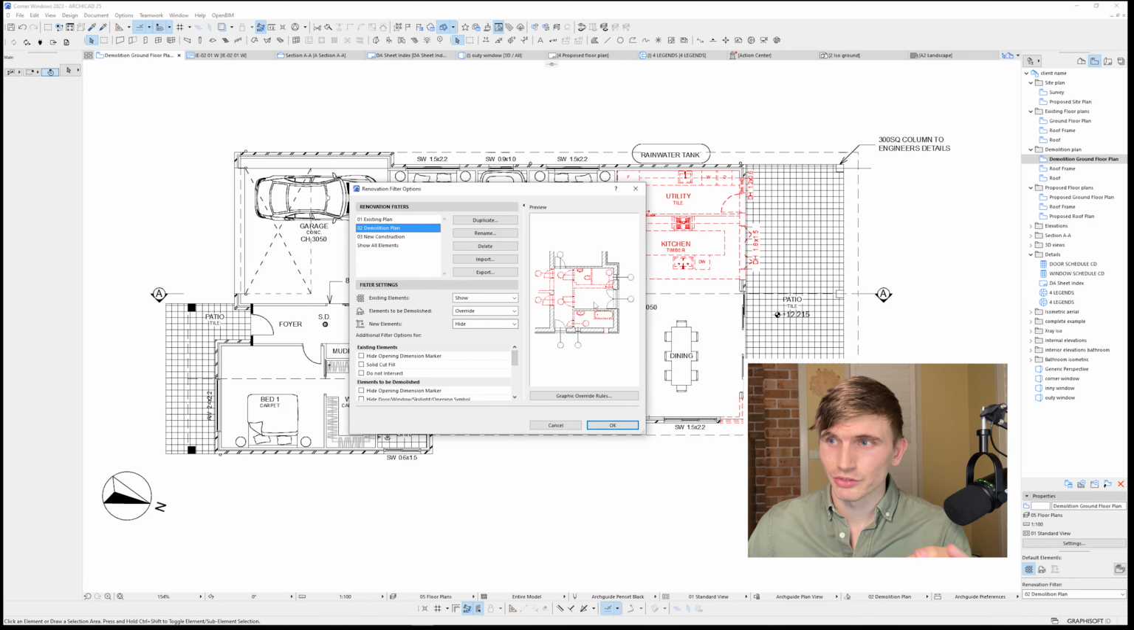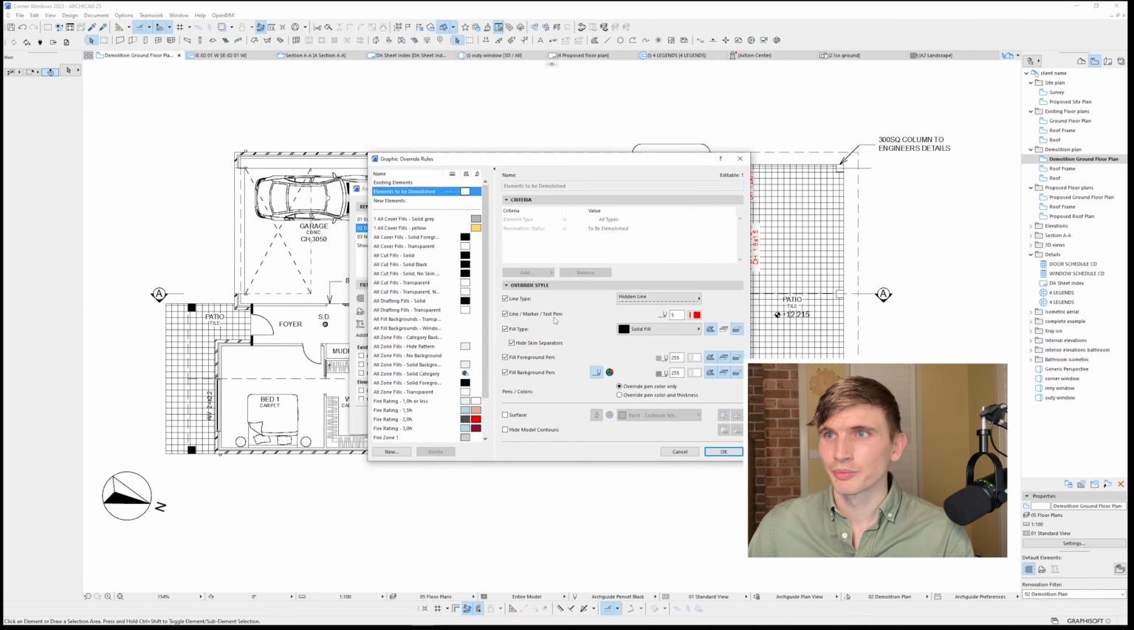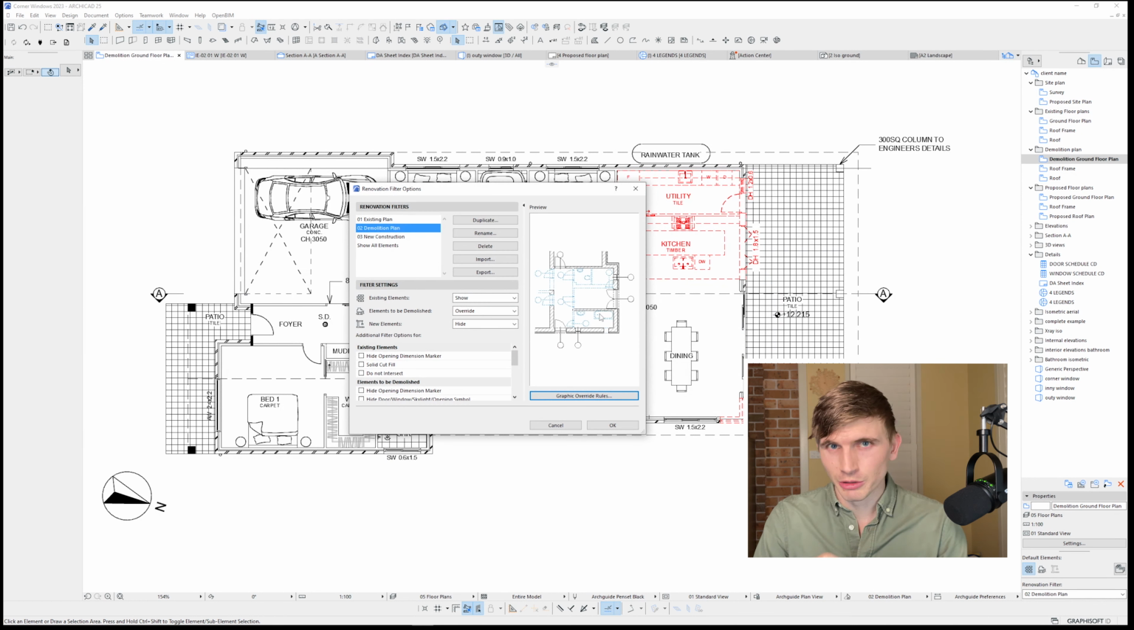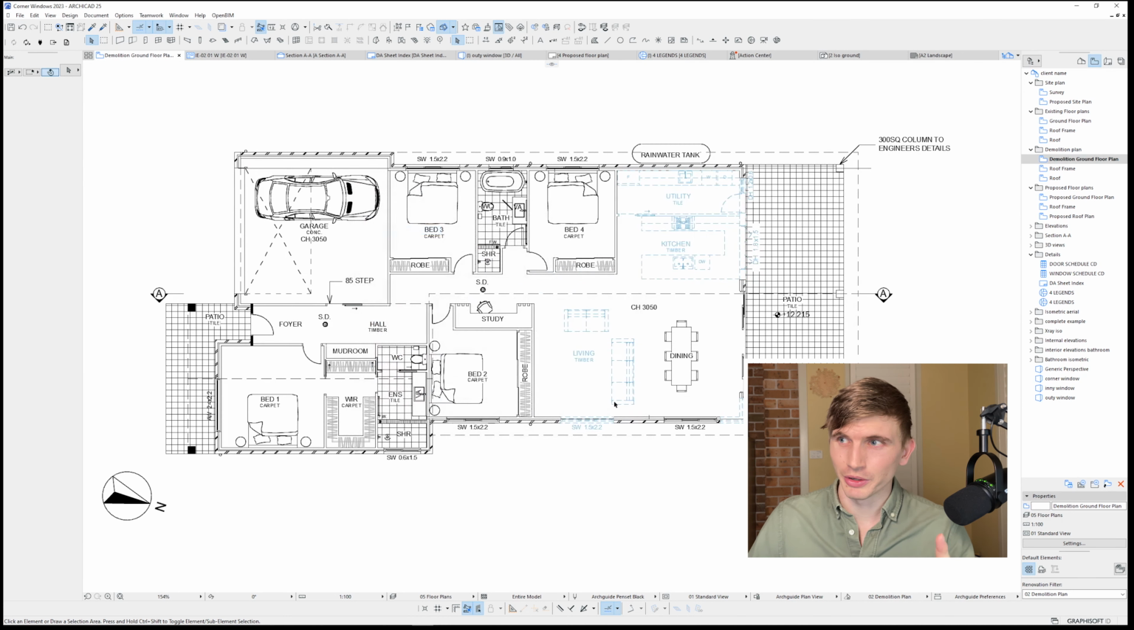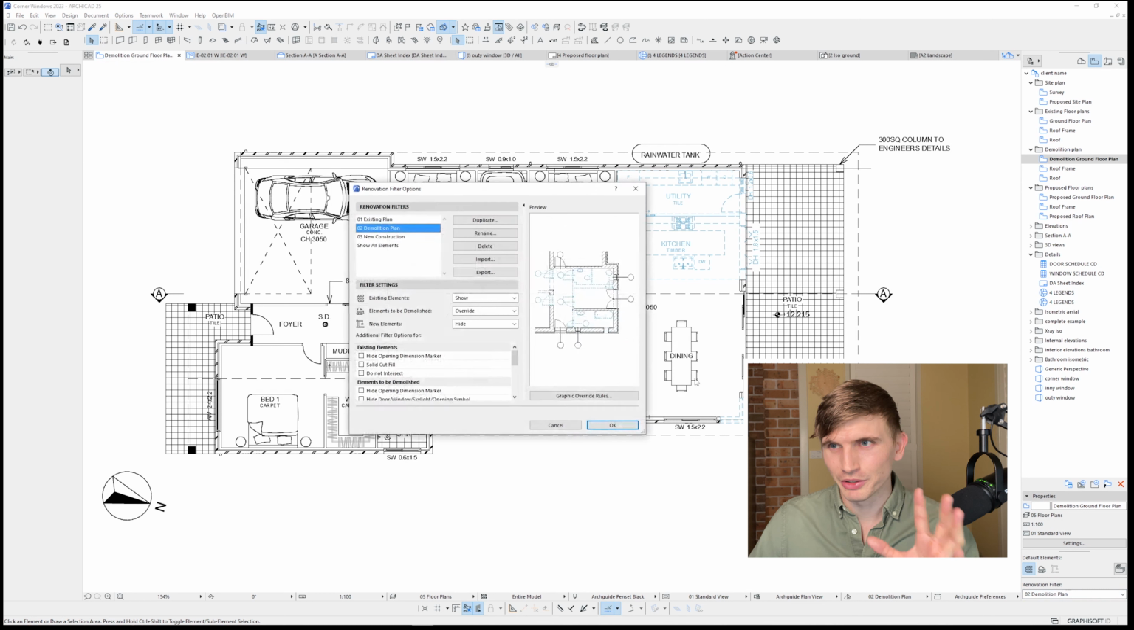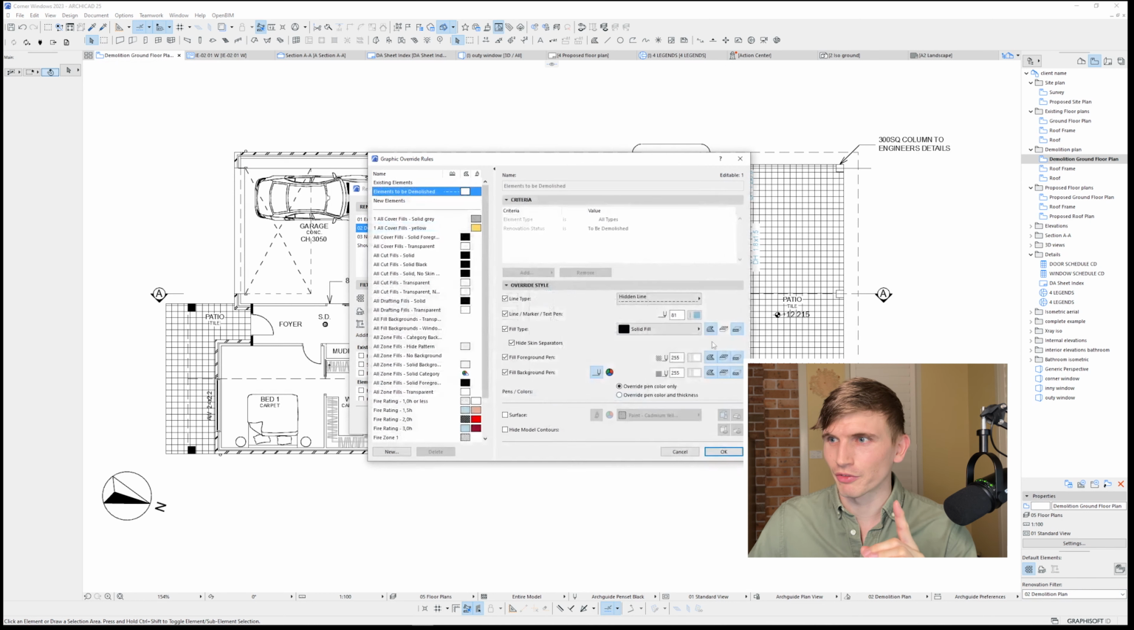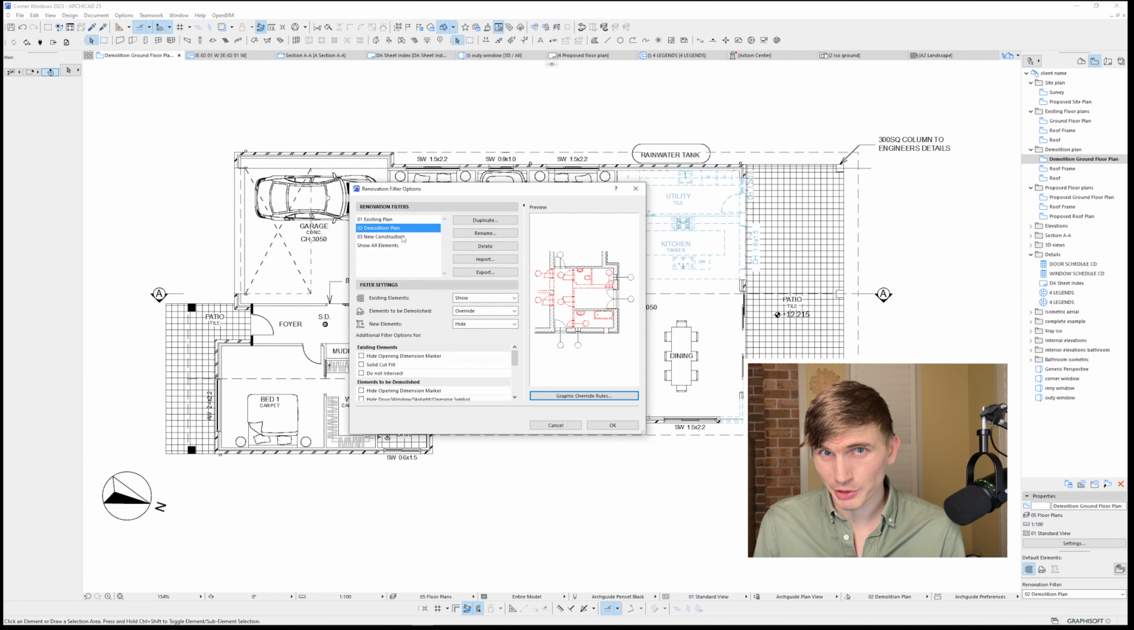To change what the pens actually look like, we'll go to Graphic Override Rules. Then just up the top here, elements to be demolished. This section here, we can tweak how it looks. So for example, if I say go blue, I go okay. All the demolished elements are going to show up as blue. I'm going to go okay. So we can see there, all the demolished shows up as blue. Now I don't particularly want that, so let's go back to the graphic override. I'll change that to red, making sure that I'm in the demolished. We'll go okay. And it's pretty much as simple as that.